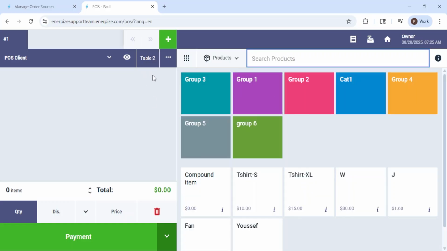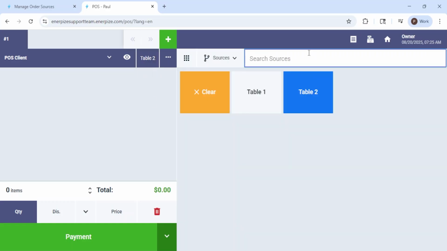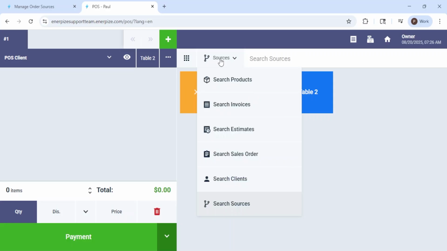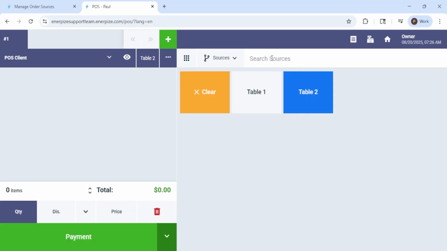If there are a large number of added sources, you can use the search box at the top. First, select Search by Source, then enter the source name to select it. As a reminder, if the mandatory option is enabled, you will not be able to select or add products to invoices until an order source has been assigned.